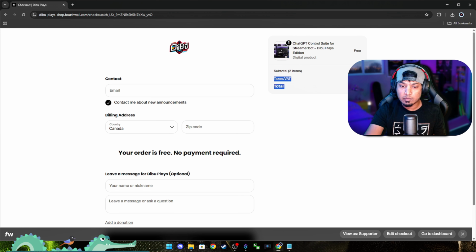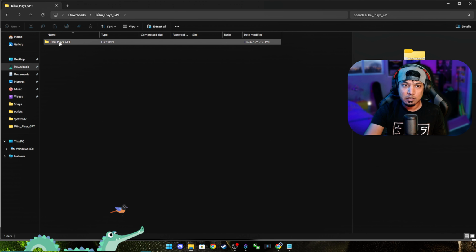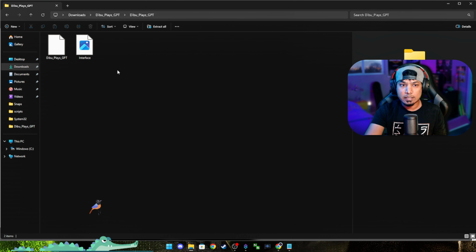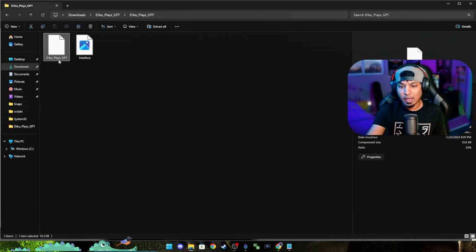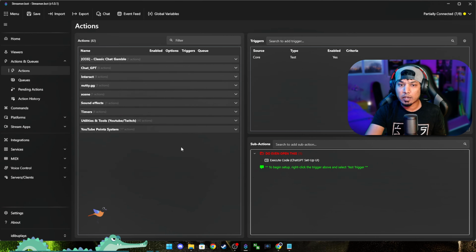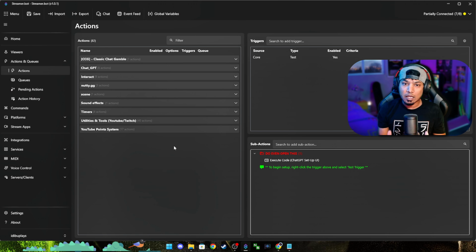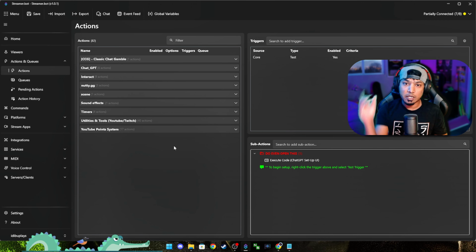Once you download this file, it should look something like this. Dibu Plays GPT, and inside there are two files, but we need the file with GPT. Once you have your file downloaded, we're gonna go back to our Streamer.bot. If you have any doubts about how to set up your Streamer.bot, you can check the link from here.